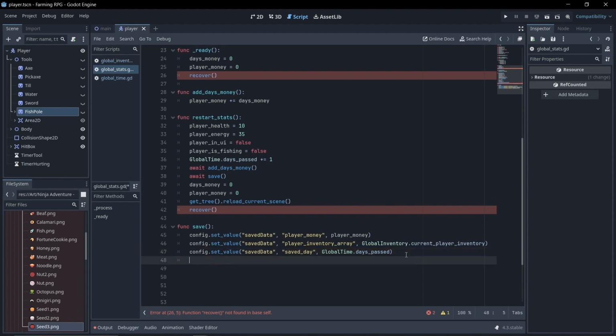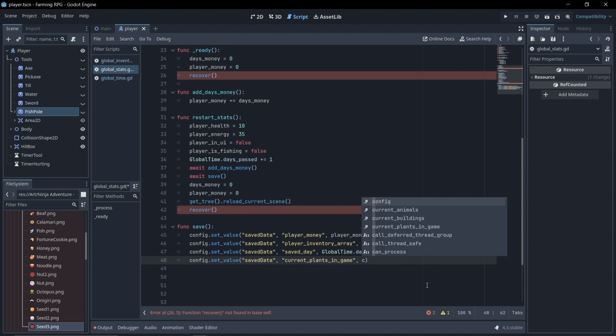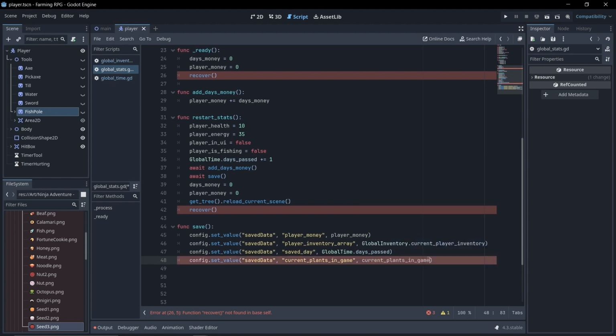Let's keep going. We have another one. So this one here is going to be current plants in game. There we go. And this value is in here, so we don't need to call another script. We just need to type our current plants in game, just like that. Perfect. Let's keep it going.